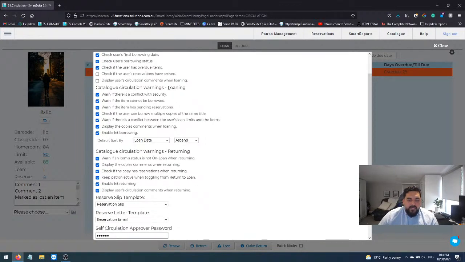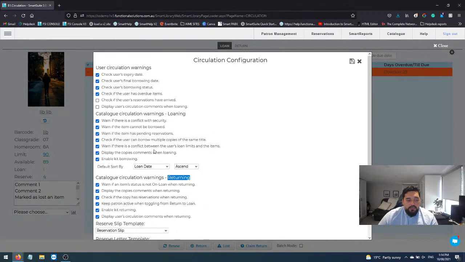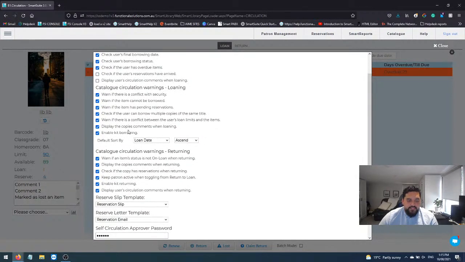Okay, you also have a loaning and returning section. Okay, so obviously this means as soon as you loan an item out, if any of these warnings are enabled or options are enabled, you will get a notification. Okay, we've got them all selected, and as you go through them, conflict with security, meaning Year 7 students trying to loan out a teacher reference book, for example. As long as you have security set up on your site, then these options will really help you out in that area. Okay, so just go through these and have a look.